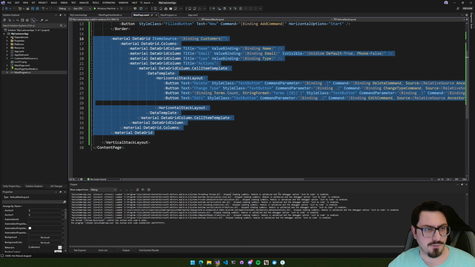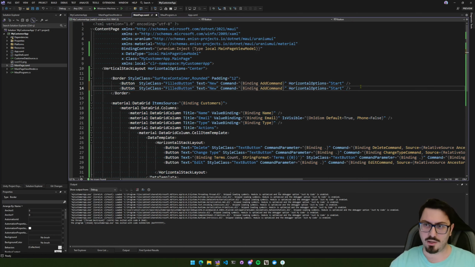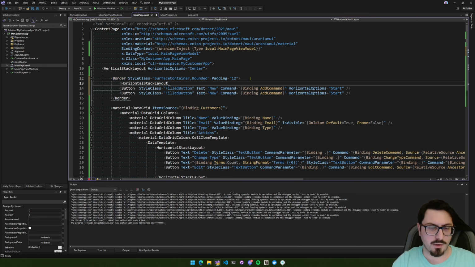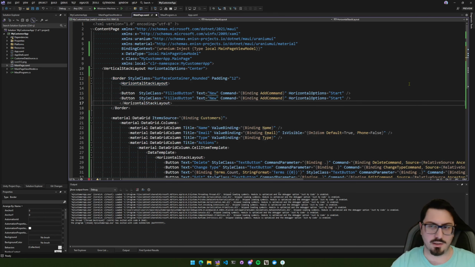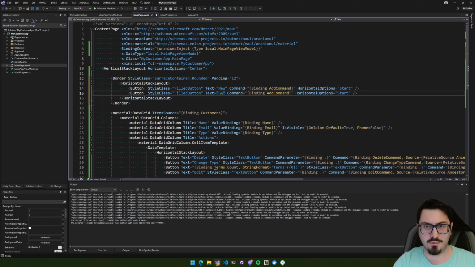But it isn't finished. Let's go back to our main page and I will show another feature of Dialog service. Well, let's add another button. We cannot add because border can get only one content. So let's add horizontal stack layout. Let's say show, let's say about. Let's say text button. Okay.